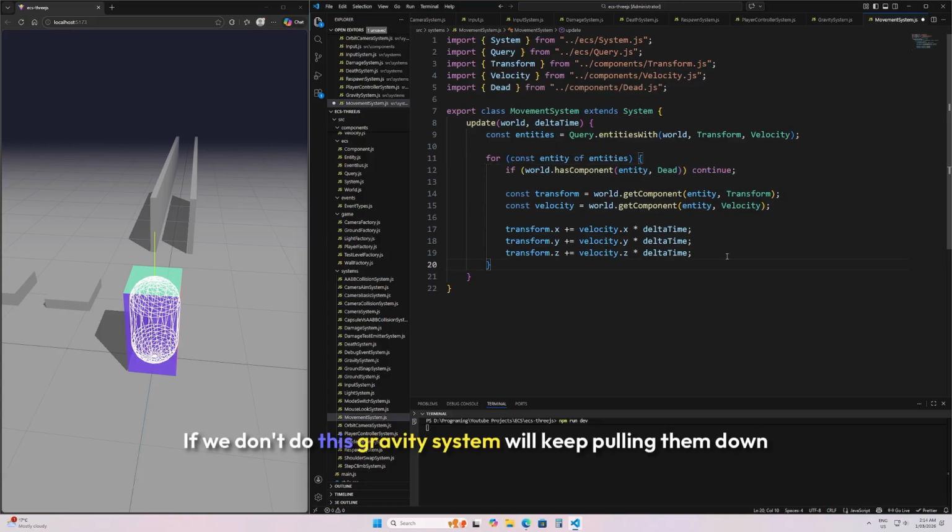If we don't do this, the gravity system will keep pulling them down and the movement system will keep integrating. Dead is a tag that other systems can respect. This is the ECS way of disabling behavior without hard-coding special cases everywhere. If a system shouldn't affect dead entities, it simply checks the tag and skips.